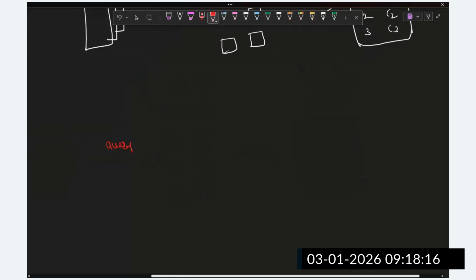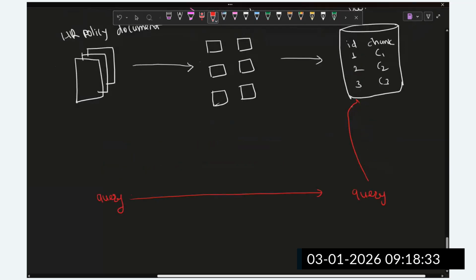Okay, the user query will be passed through this, and this is the user query. What will it do? The user will hit this knowledge base database, and then we are going to search on each of the chunks. It will search on this chunk, and this chunk, and this chunk, on the basis of similarity search.